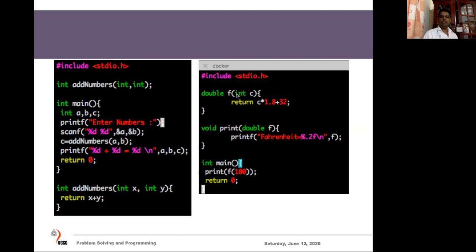Similarly, I have a function here called F, which converts Fahrenheit to centigrade. Here I have two functions: the F conversion function, and the print function to print the value in Fahrenheit. So what happens here? I call function F with the centigrade value. The function F returns a Fahrenheit value. Then I pass that Fahrenheit value to the print function. Then the print function prints the data on the terminal.